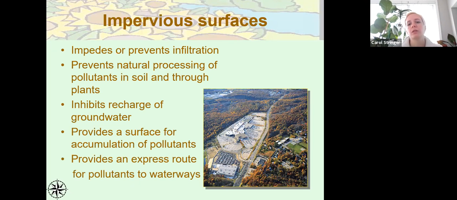Impervious surfaces are things like blacktop, concrete, our roads, our buildings, our pavement. Any of that is, quote unquote, impervious. It does not allow water to go through it and enter the soil. So it impedes or prevents infiltration of the water, prevents that natural processing of pollutants in the soil and through plants. It inhibits the recharge of groundwater.